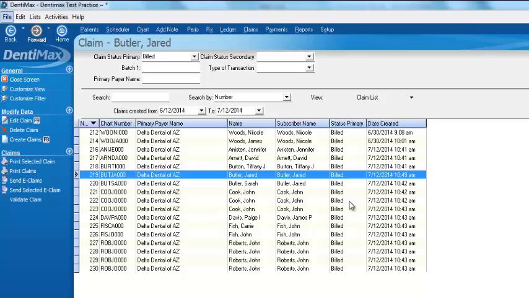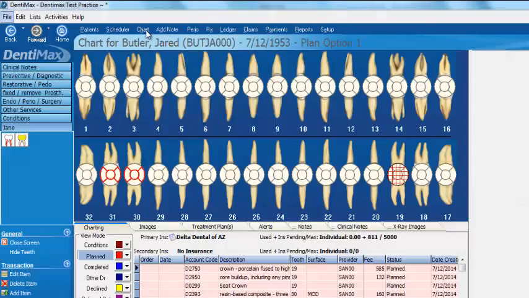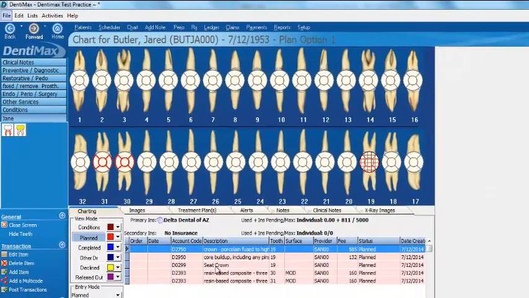Another thing I want to show you is how to create pre-authorization claims. You can create your pre-auth claims either from your ledger screen or from the charting screen. I prefer the charting screen. I think it's a little easier. So let's go ahead, and for Jared Butler, we'll go ahead and click on Chart, which will take us right to his charting screen. From here, you'll note that he has some resins and a crown.